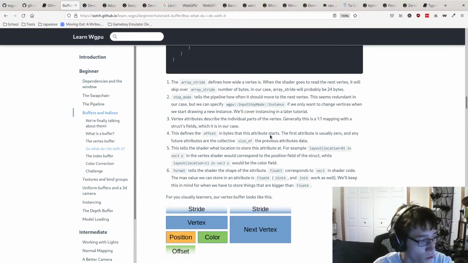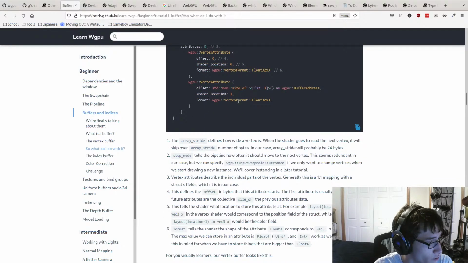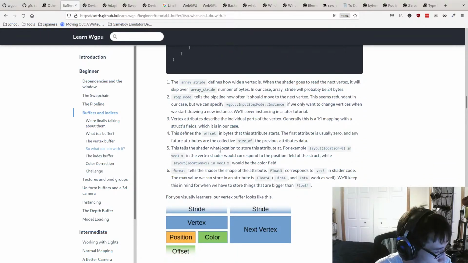Okay. So number five. What's number five? Shader location. This tells the shader what location to store this attribute at. And Float32x3 in the shader would correspond to the position. Okay. Yeah.